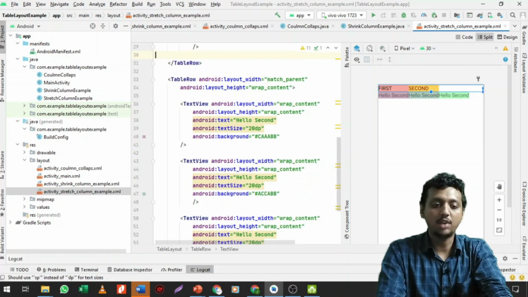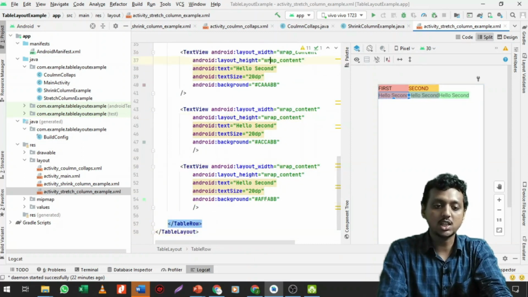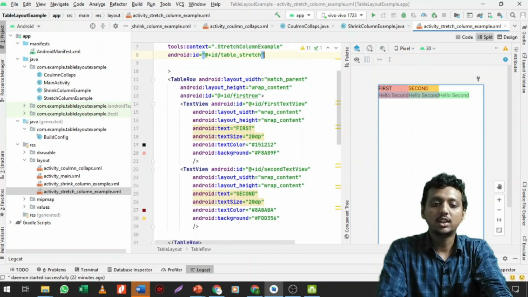See, in this particular table, I have taken only three text views. That's why it shows me the three columns. There are two text views. That's why it shows me the two columns.